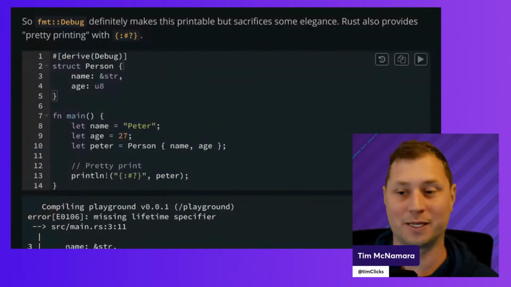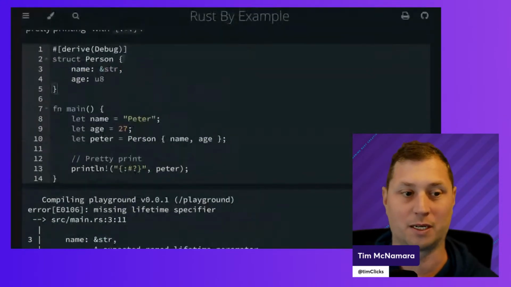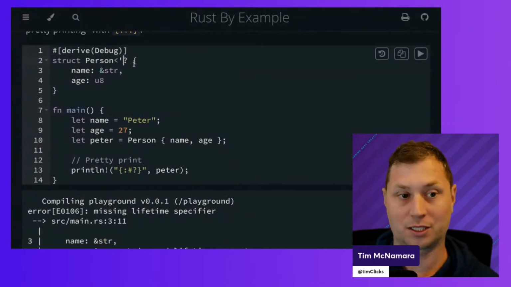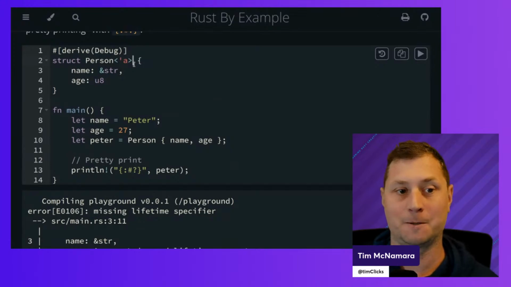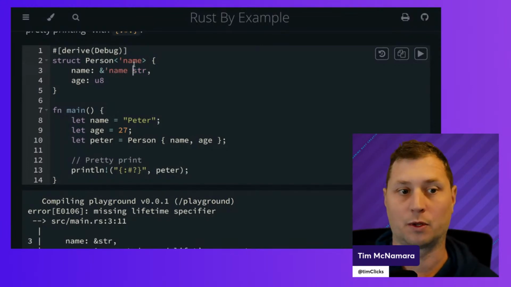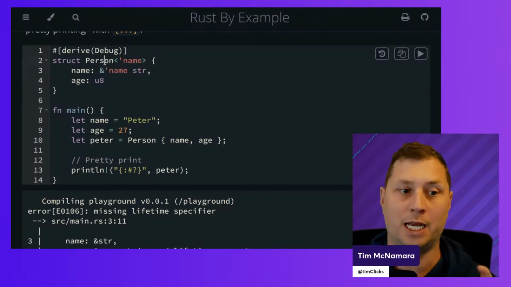Okay. So we do require a missing lifetime parameter. Whenever you have a reference inside a struct, Rust becomes very confused. It wants you to be very explicit with what you mean. And we want our person to live at least as long as the data that it is referring to.